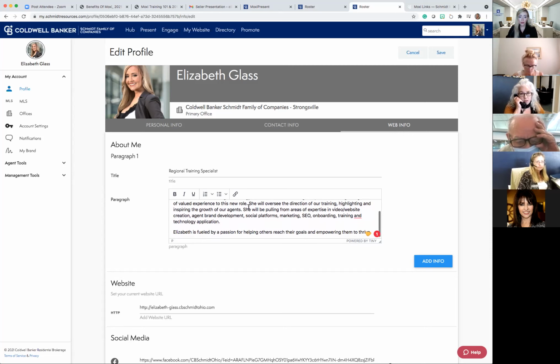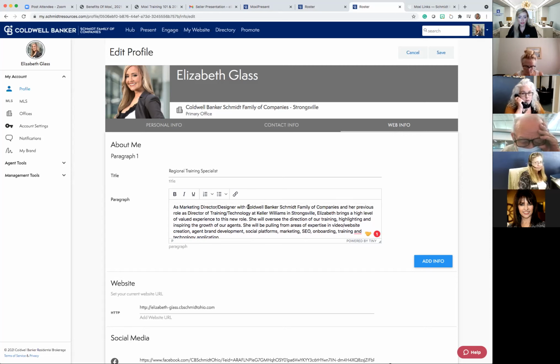Doesn't need to be very long, by the way. Nobody wants to read a whole resume. There's different places for that, but all you're going to do, copy it and paste it here, or you're going to type right in the box, just like as if you were emailing somebody or using Microsoft Word.